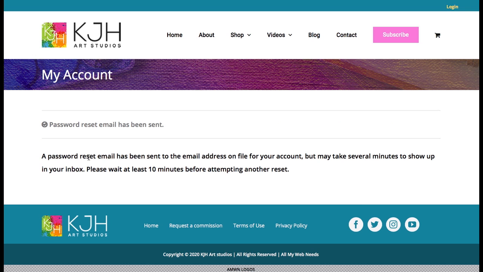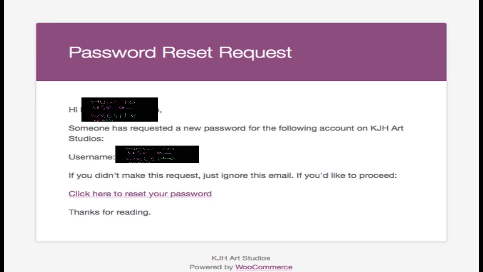You'll see that the password reset email has been sent to your email address on file, but it may take several minutes to show up in your inbox. Please wait at least 10 minutes before attempting another reset. So once you get to your email, you'll probably get this message here, password reset request. All you're gonna do is click here to reset your password.